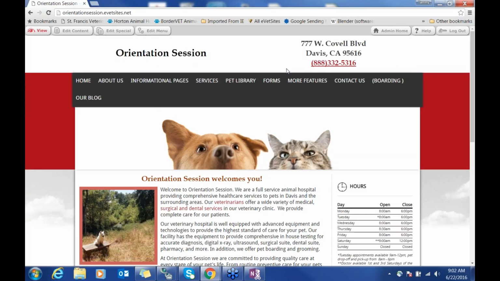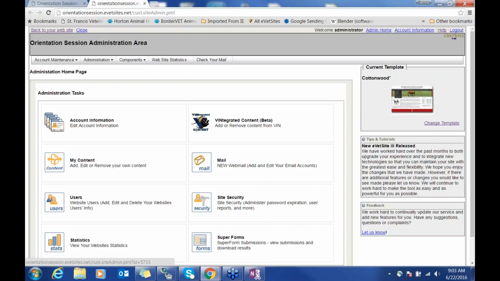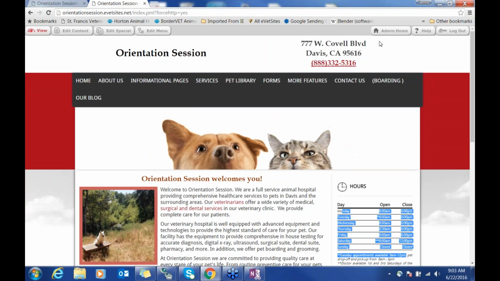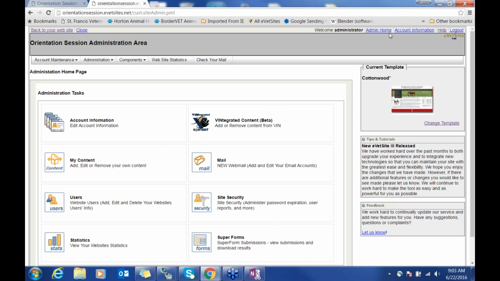If you're new to eVetSites or you're looking to freshen up your website, you first want to go to the Admin Home area. Okay, this area is where you're going to be able to edit your header content, your footer content, and your common content. Your common content is going to be this area right here with the hours. Depending upon the template that you're on, it's either going to be on the right or left of your website. Okay, so again, you reach this area by going to Admin Home. Under Administration, this is where you're going to be able to edit your site header content, your footer content, and your common content.